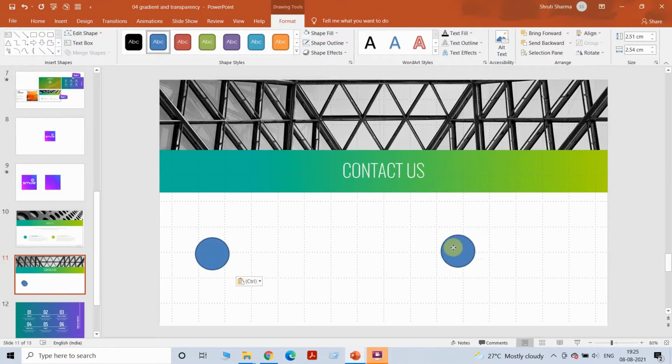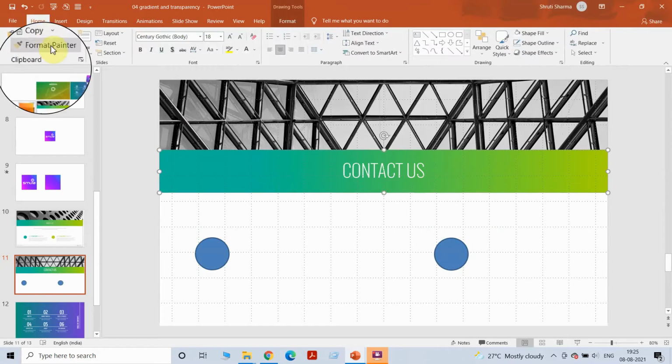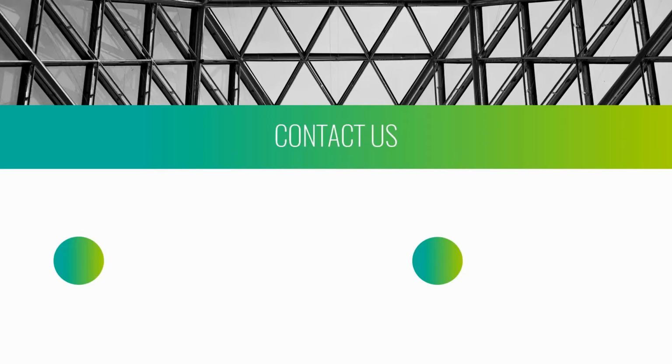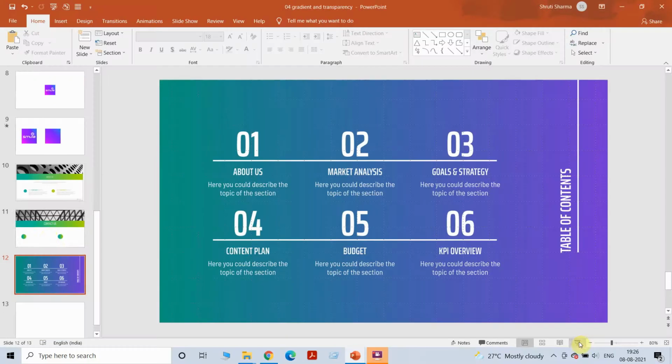Now I'm going to use Format Painter to recreate the gradient, because now I've done it once, I don't have to do it again. So Format Painter is something I'm going to cover in future as well, but it helps you copy properties of one shape to another one, or one text. It could be anything. Looks good, right? Now let's come to the next slide that we are going to recreate.